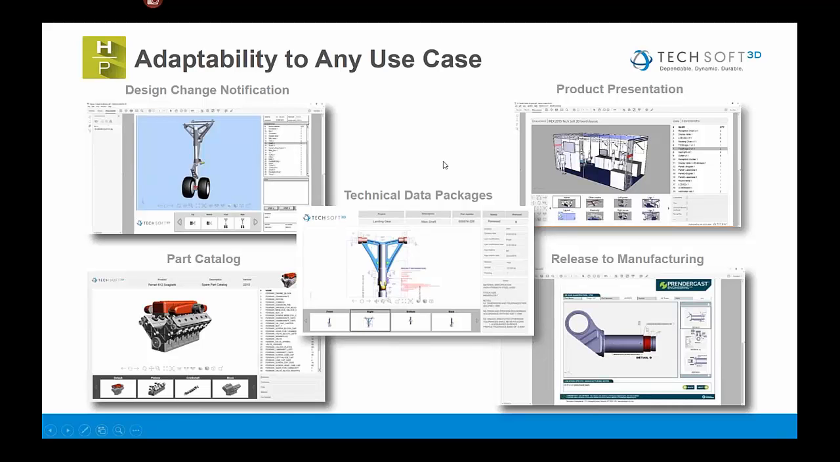I mentioned the fact that you could support any workflow, and as a consequence of TechSoft's role in the industry, we get to see a lot of different ways that the technology is being used by the people who license the toolkit. We're seeing examples of part catalogs, design change notifications, first article inspection, a lot of things where people have figured out a way to communicate better with 3D PDF. A lot of that work is all coalescing into how to create a technical data package, or a TDP, that's a part of many of the relationships that companies have with one another.